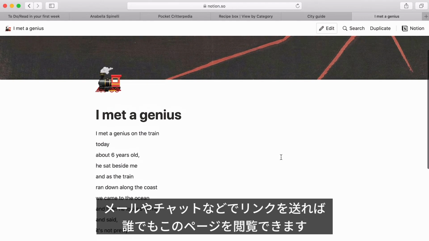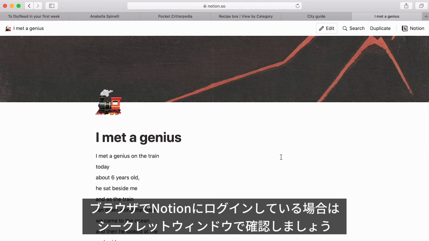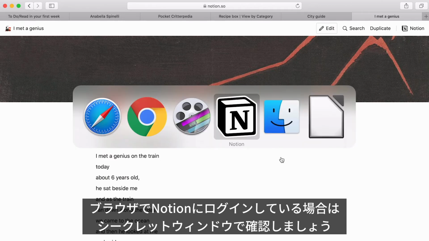You can share this link with friends and teammates via email, text message, Slack, or however you like, and this is what they'll see. If you're logged into your Notion workspace in your browser, all you need to do is open an incognito window to preview your page.